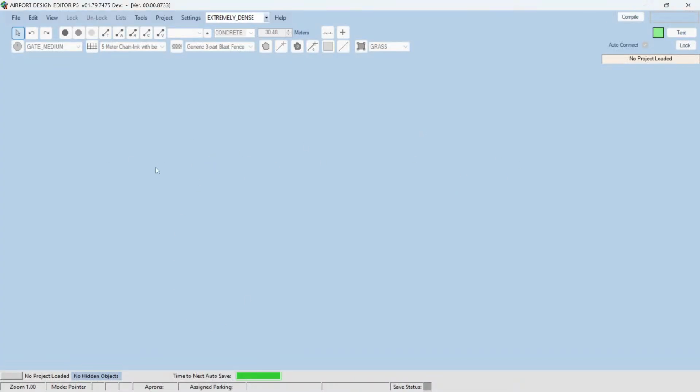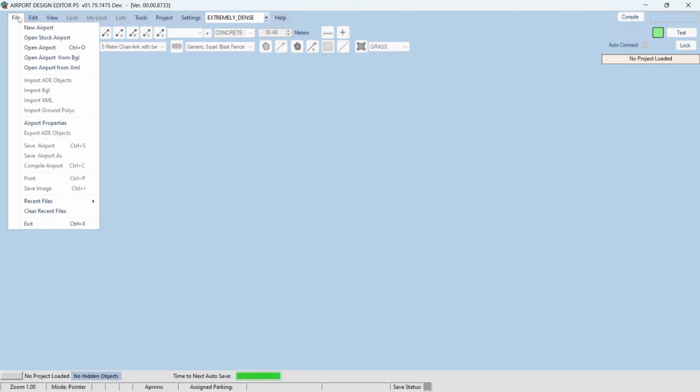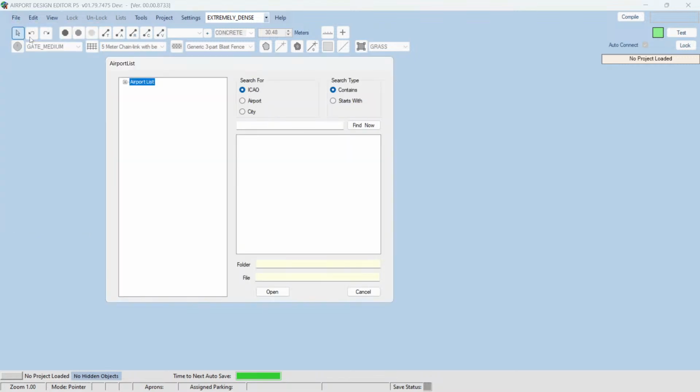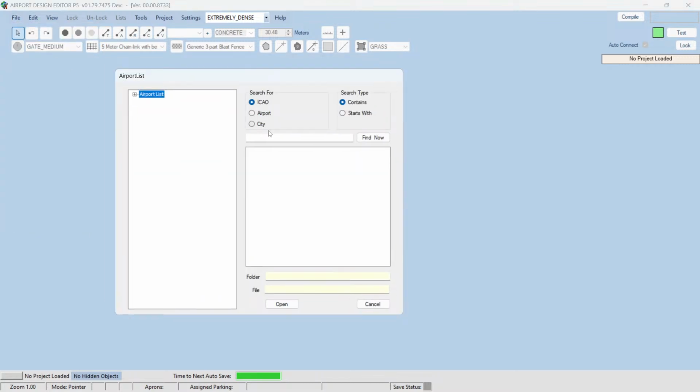Anyways, once you get Airport Design Editor all loaded up and get your settings all done, you're going to go to your file, and you're going to open the stock airport, and it'll open up this dialog box, and you're just going to put in the 4-letter code for the airport. For this airport, it's K, Kilo Sierra Alpha Whiskey. Find it. Sawyer International. It tells you where this particular scenery folder is and the BGL that's related to it. Click open.